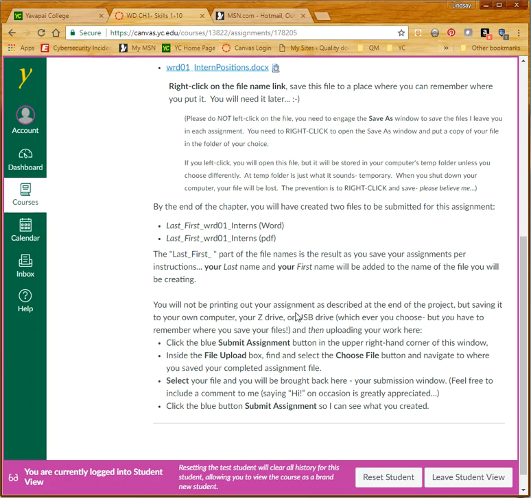But making sure to remind you to save your work to your own computer or your Z drive or USB drive or whatever you're using in order to save your stuff. It all comes down to you when we look at where you're saving things. The important thing is that you're going to remember where you put it so then you can find it later.